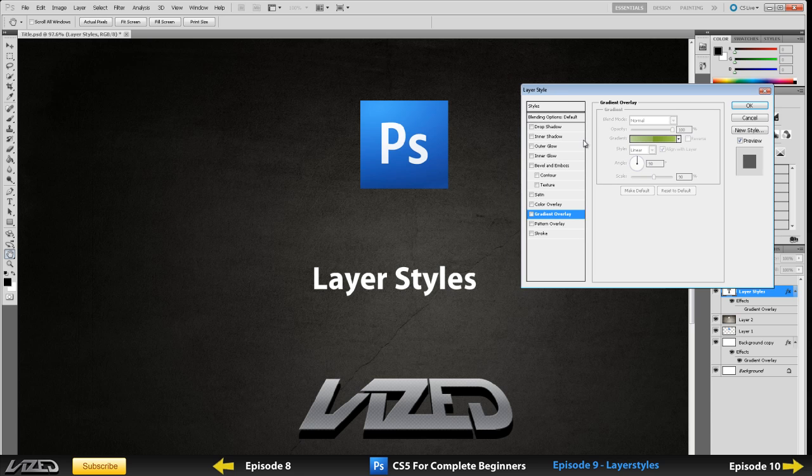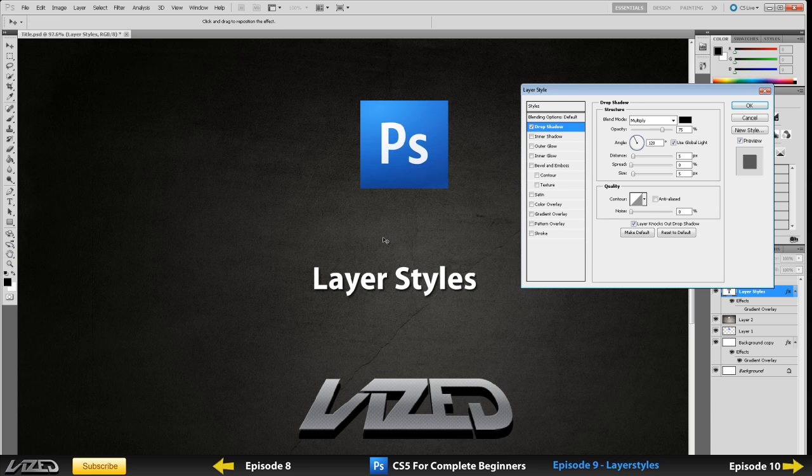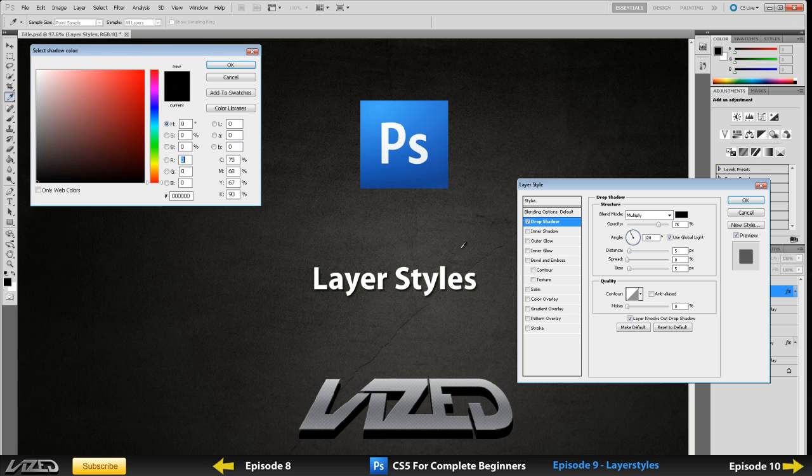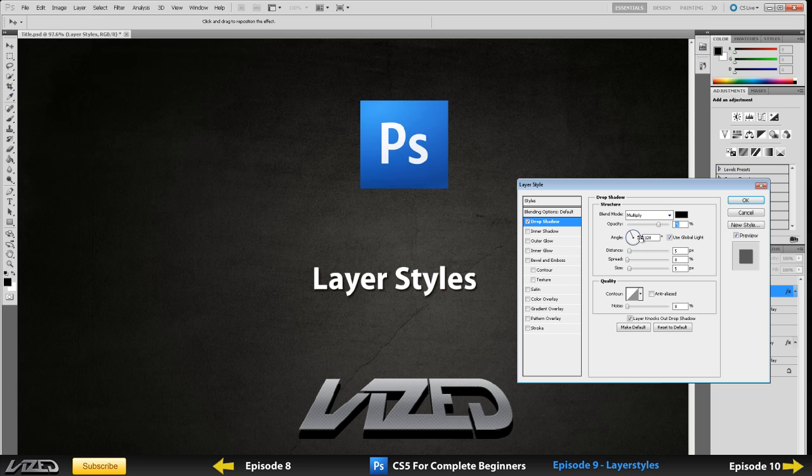So what we're going to go through today is drop shadows. Pretty straightforward layer style. If you click on drop shadow, tick it in, click on it, and there's a big old option menu right here, so you can change the color of your drop shadow to red or black, but obviously you're going to use black today.